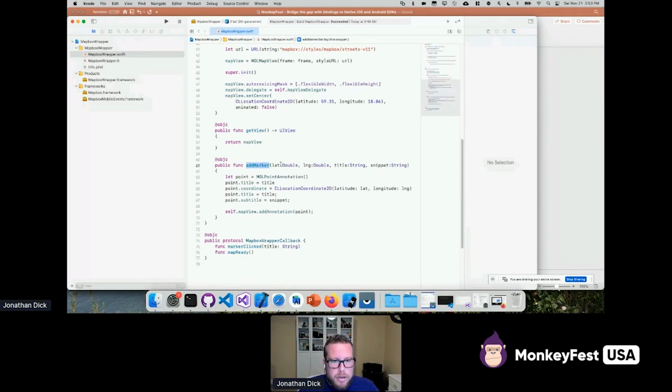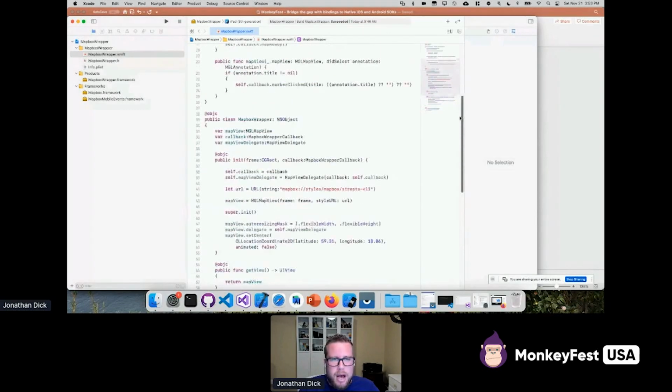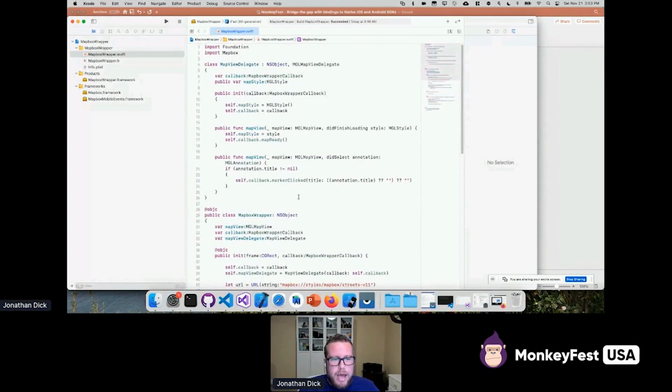The next method, addMarker, just passes in the coordinates for where I want the marker added, a title and a snippet, and again uses the Mapbox APIs to add it to my view, but internally, without leaking these types. So that's it. The first time I wrote this, I hadn't written anything serious in Swift, and I did it in not that long a time. I fumbled through the syntax a bit for sure, but it wasn't that horrible. Oh, and I forgot to mention, part of what we set up here is this map view delegate.